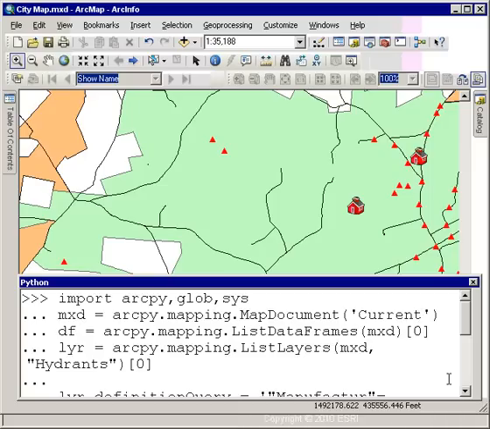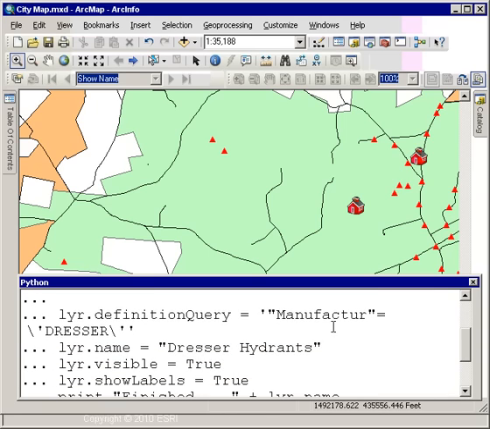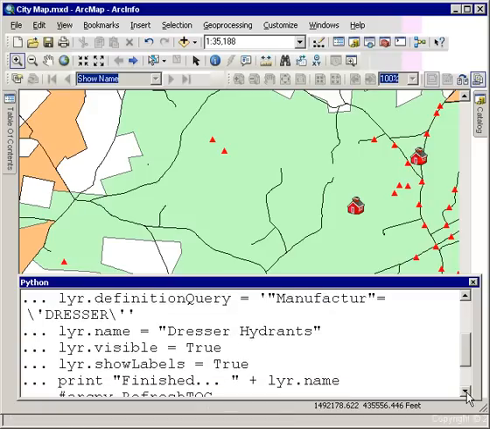What I'm going to do with this map document is find a layer called hydrants. I'm going to take that layer once it's located, and define a definition query for it. I'm going to change its name to dresser hydrants. I'm going to make it visible, turn it on, and we're going to turn the labels on for it.